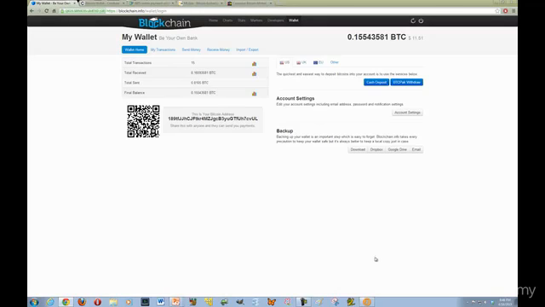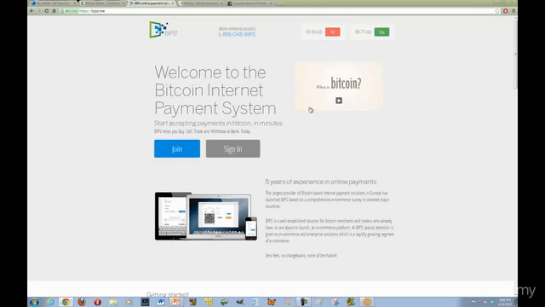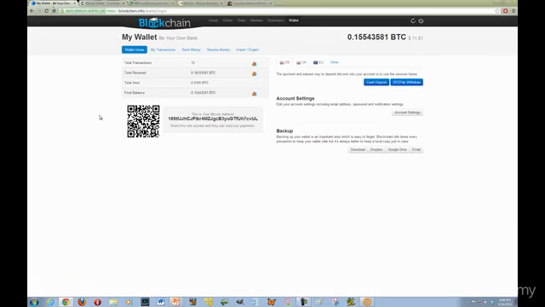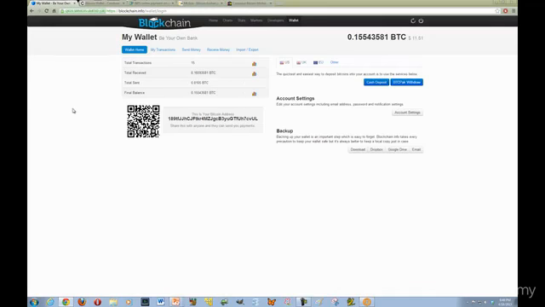Okay, so this is a cloud-based wallet, and there's a couple of others. One of them is Coinbase, and the other one is Bips. And both of these guys allow you to go ahead and store your money online, access it anywhere in the world, and transfer money to any other person who has a Bitcoin wallet, whether it be something that's installed on a particular computer on their desktop or something online.